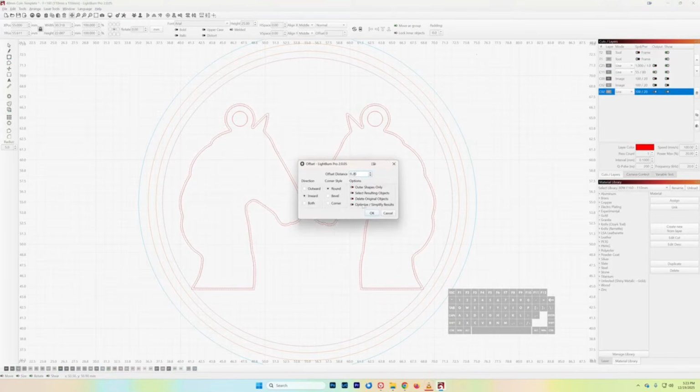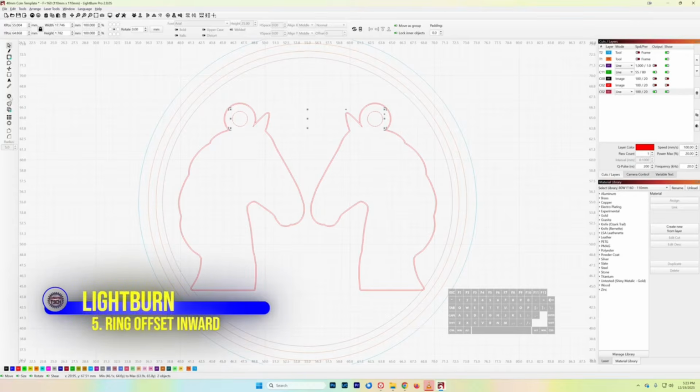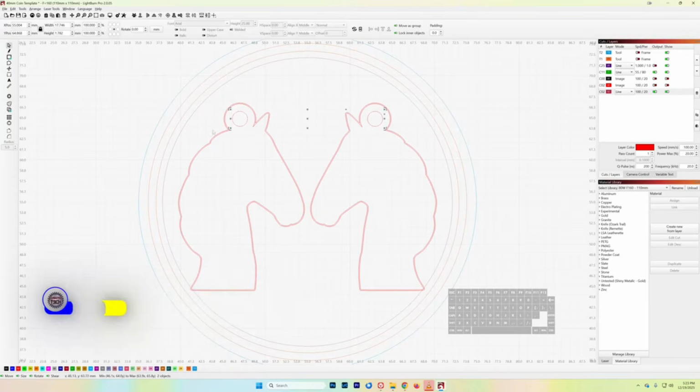And I'm going to change this to 0.1 millimeters, and we're going to go outward. So now what we're doing is creating basically a little shell that we're going to use for our final cutout. And we've got that done. Now we're going to do the same thing with these inner shapes, but we're going to go the opposite direction. So first, we're going to select both of these.